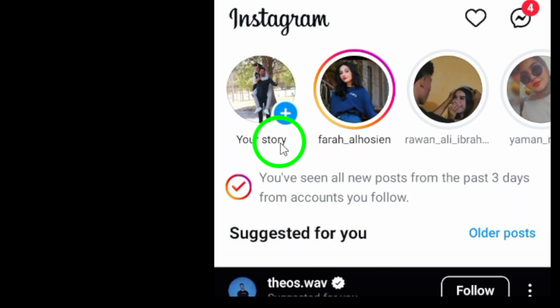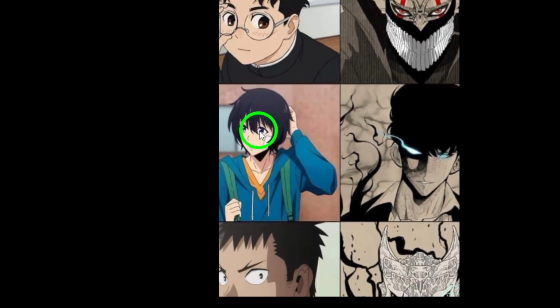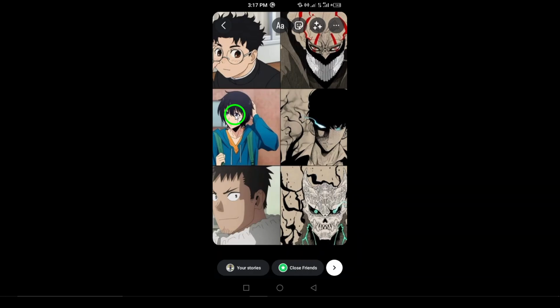Next, select the photo you want to share. You can choose one from your gallery or take a new picture. Once your photo is selected, you're ready to add some text.